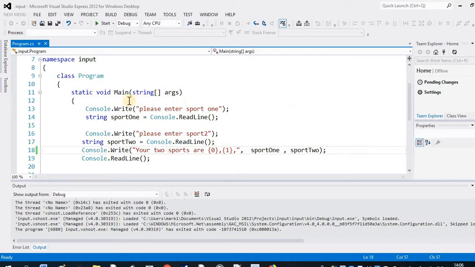Okay? So again, we have our string variables. We're asking to write information in, and then we're reading in what's being written. Then we want to output the two results. So in this case, what we do is we put "Your two sports are", and we use placeholders of 0, 1, etc. Then we put the two variables here.